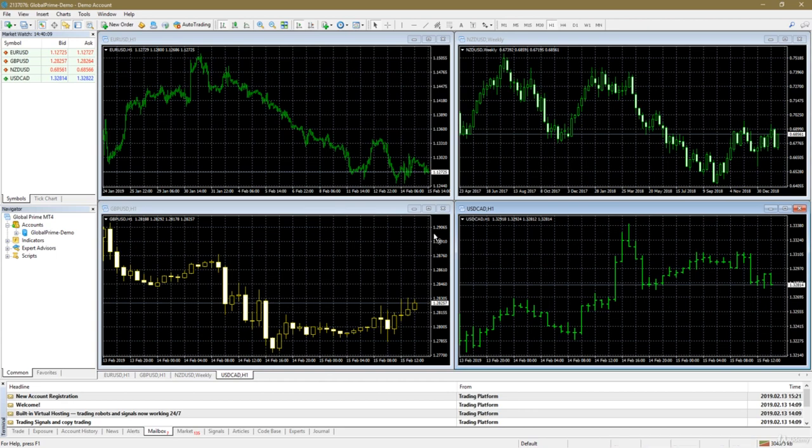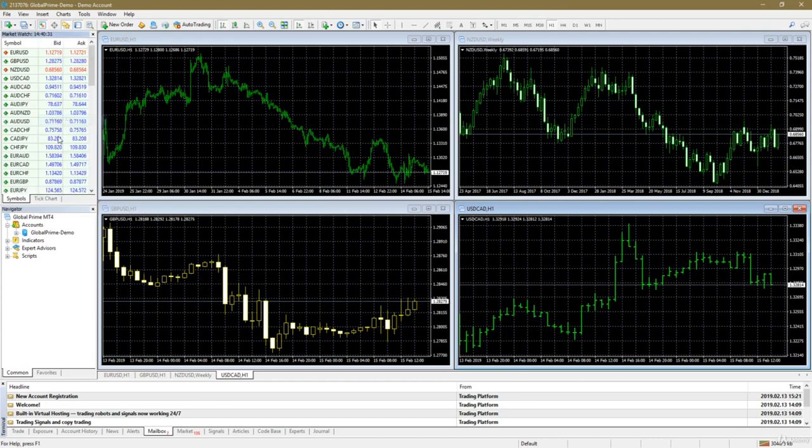Now, from here you are presented with 4 screens, 4 charts, and on the left hand side you can see Market Watch, which presents all the instruments available by your broker. If you only see a couple of them, like here on my screen, this means most of them are hidden. So you just right click here and select Show All, which brings up the entire list of instruments to trade by your broker.